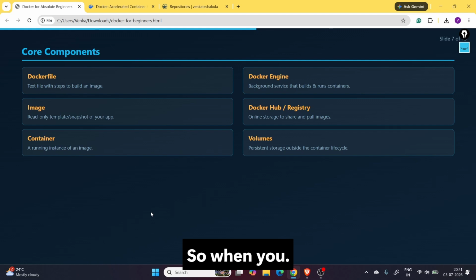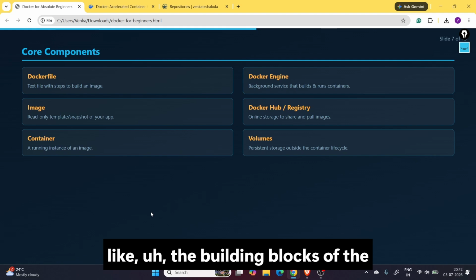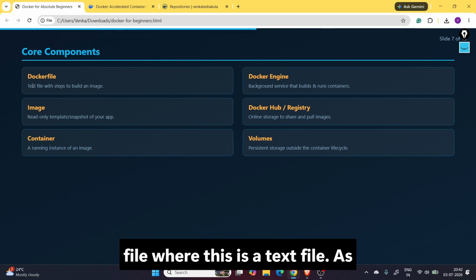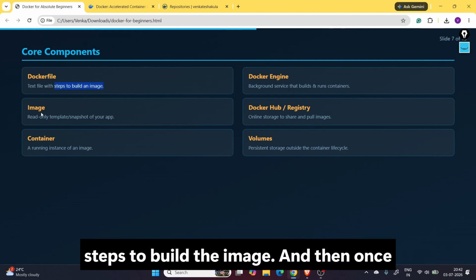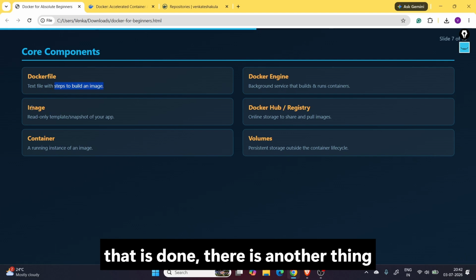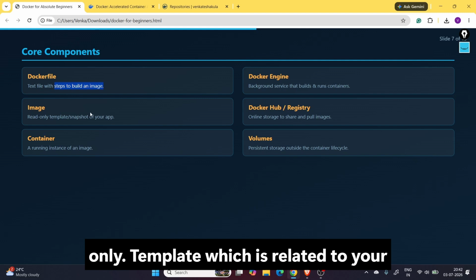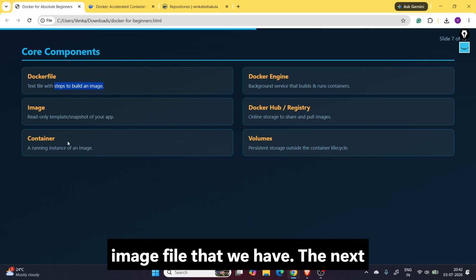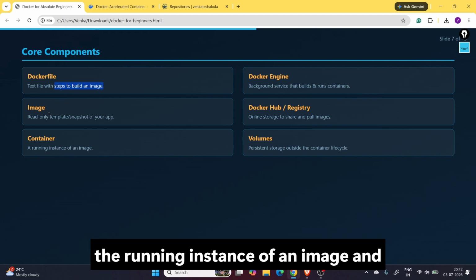These are the building blocks of Docker. The first one is a Dockerfile, a text file as I mentioned before. It has the steps to build the image. And then once that is done, there is another thing called a Docker image, a read-only template related to your app, which we have written in the Dockerfile. The next thing is a Docker container, which is the running instance of an image.